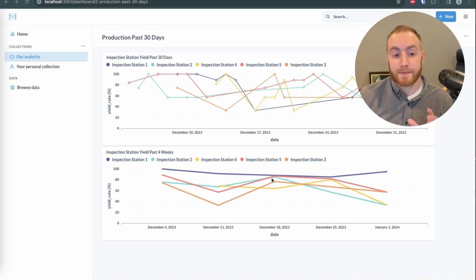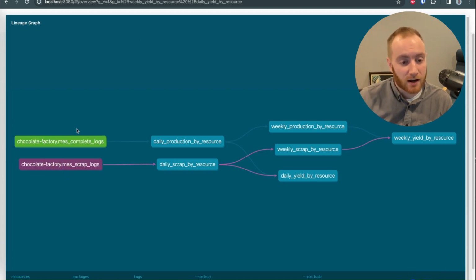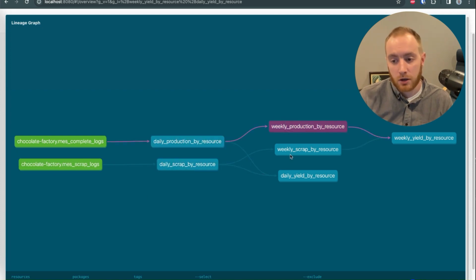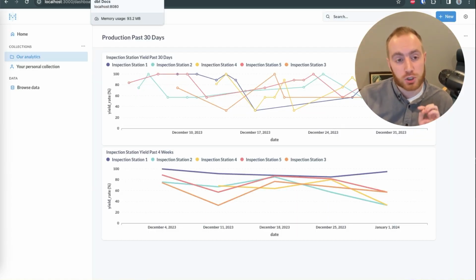At its core, dbt is a platform for transforming raw data from your business systems into actionable insights like we're seeing on the screen. Let's take a look at how we're getting to these 2 yield charts. We can look at the dbt lineage to see how the orchestration from the raw data on the left side, so data coming out of an MES system, goes through layers of transformation in order to get to the 2 reports that we're seeing on the dashboard.